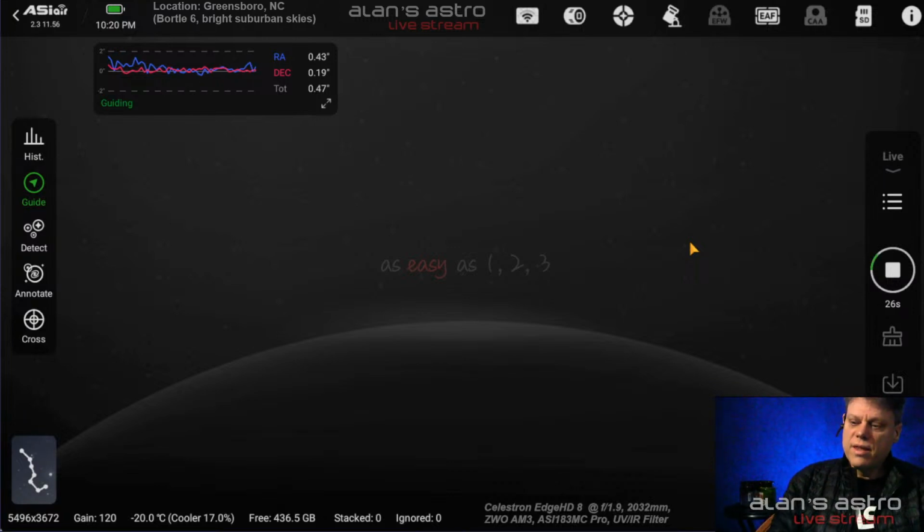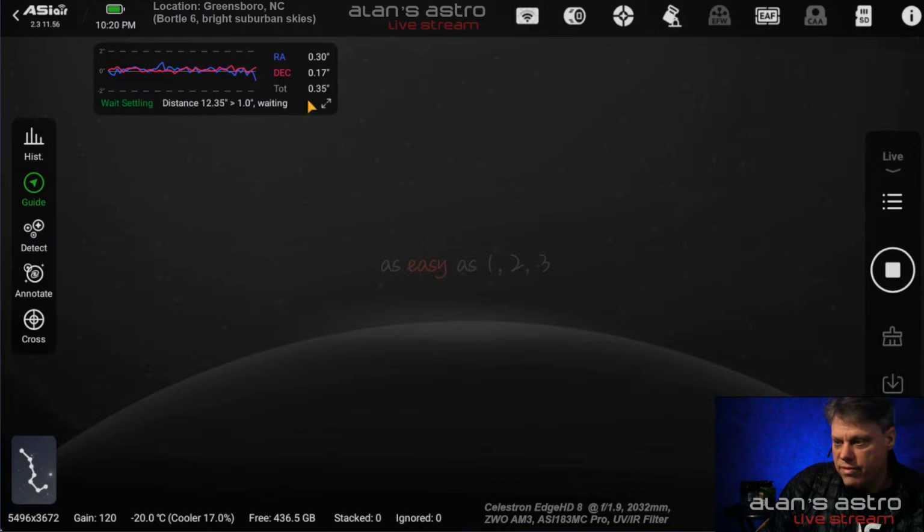I've got the camera cooled to -20 degrees Celsius. The gain is set at 120. This is the ASI 183 MC Pro, where the unity gain is usually like 111, but I found that I can usually set it to 120 without any issue, and it still looks fine. Guiding is actually pretty good tonight. It's 0.335 right now, so that's good to see.